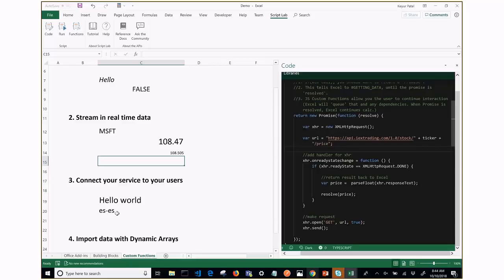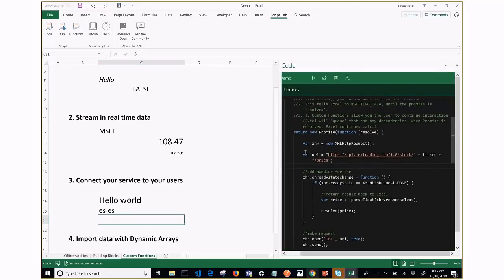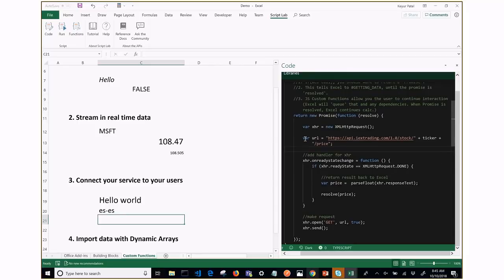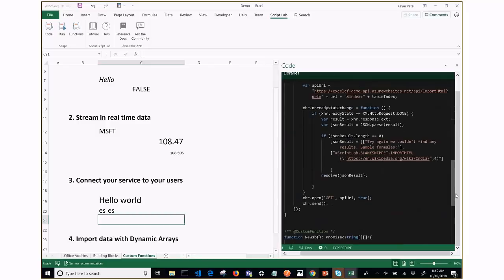Okay, like that. Now the other capability I wanted to mention is around bringing in intelligence, or not only just real-time data, but your back-end service capabilities into your users inside of Excel. So one of the demos we had up at Ignite, this was at our booth that folks loved, which was a translate function. And if you look at this code where we're calling stock price, you can notice we're just using an XML HTTP request.